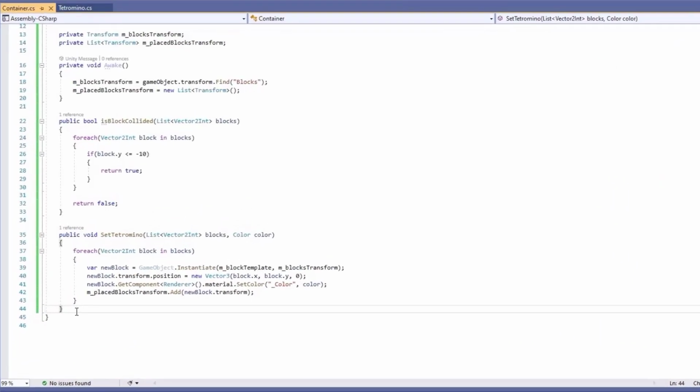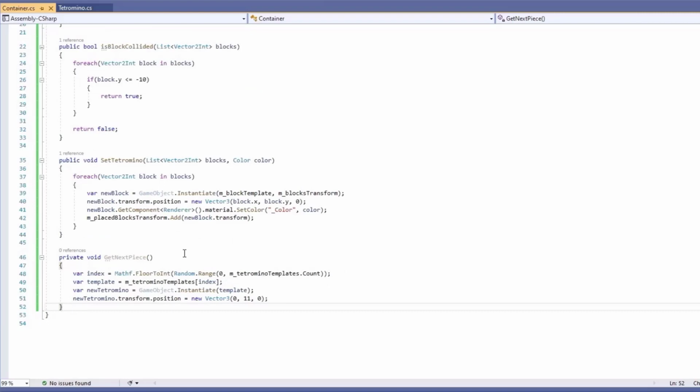All right, so now that we've set our Tetromino shape onto the board, we need to be able to call a method to get the next piece. All right, so here's my get next piece method, and the first thing I want to do is grab a random Tetromino shape. So I'm using the random.range method and passing in a number between 0 and the count of how many templates we have. And then I'm going to make sure that's an integer value using the floor to int method. And the floor means it's going to round down to 0 because the list is a 0-based index. The first element is going to be at index 0.